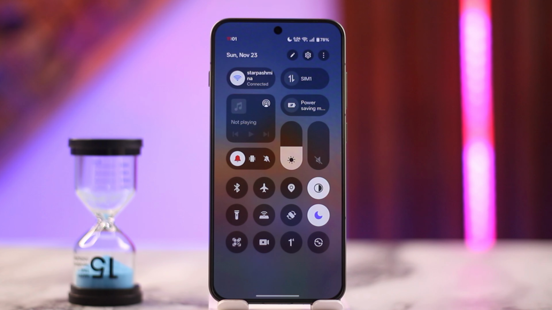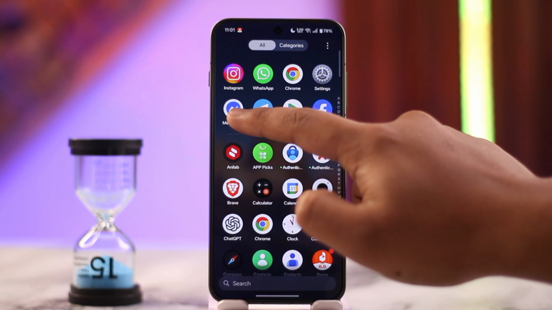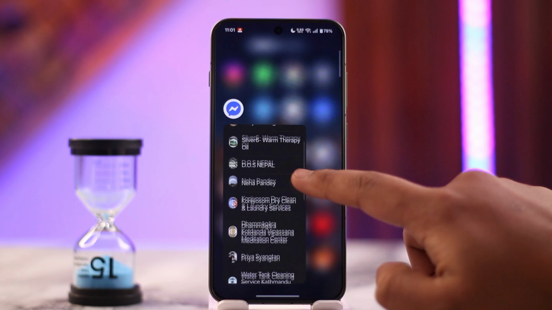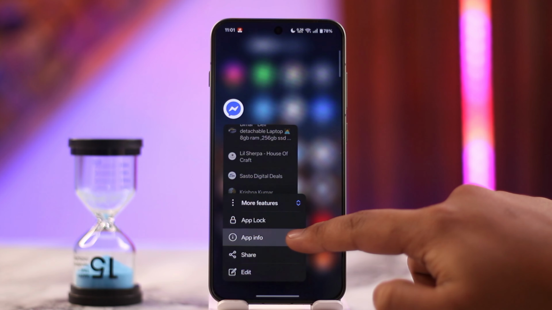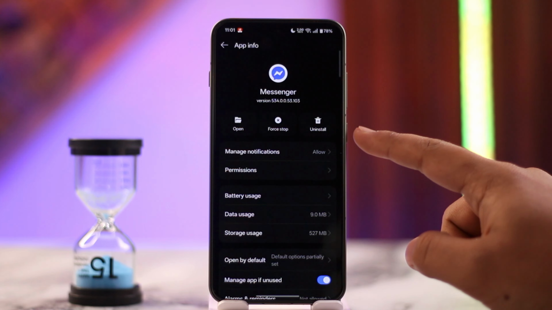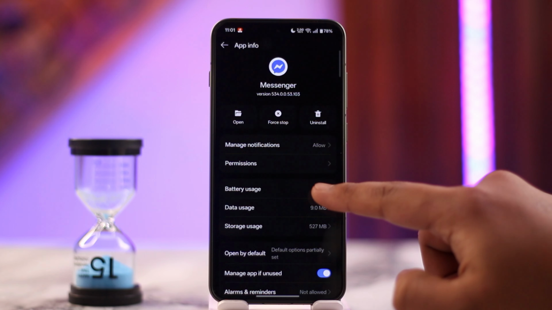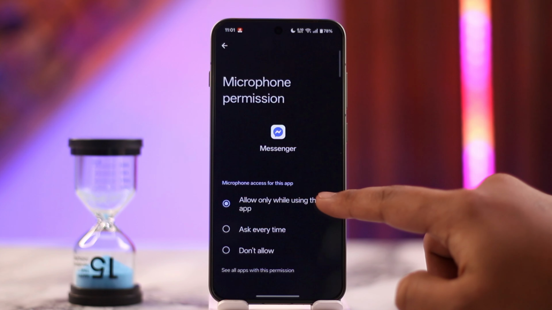proper conversation. Second thing is, if you're using the Messenger app on Android, long press the Messenger app icon, then just tap on this three dots icon and go to the I button that says information icon, app info. So go to this app info or information icon. Now from here, go to permissions and make sure you've allowed the microphone access. So go to microphone and make sure you've allowed the access.